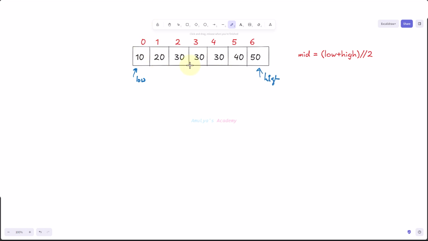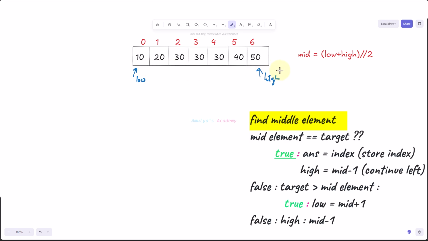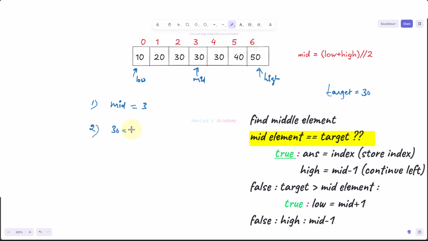First step is we need to find the middle element. Here, low plus high, truncated division 2. So we'll get middle as 3, right? So this is our middle element. Then compare the middle element with the target. Let's take target as 30. The middle element is equal to the target. Here it is true. In this condition, 30 is equal to 30.